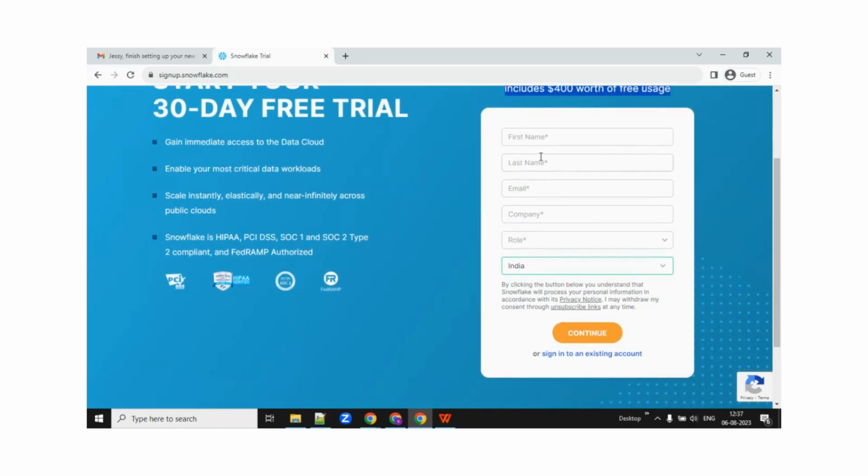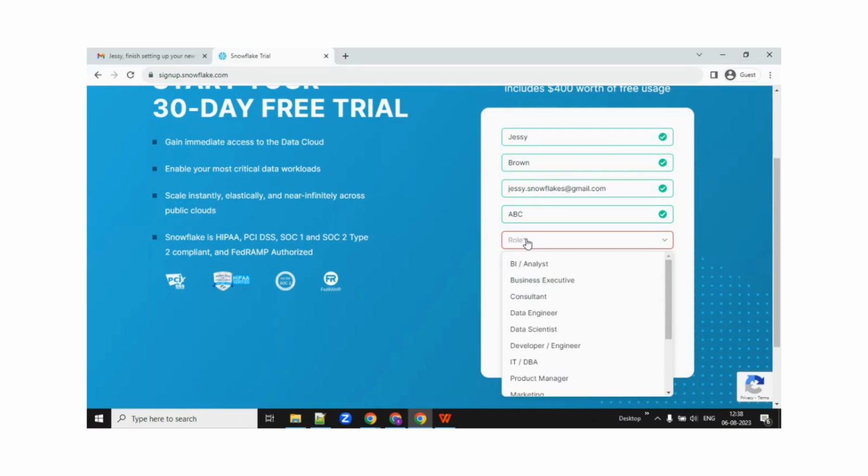Let me fill this form. I'm giving the first name Jesse, last name Brown, and the email that I created for Jesse at gmail.com. Company: since we are using it for personal use, just give some ABC company here. It will not be validated. And the role: for which purpose you are trying to use this Snowflake account, either business analyst, business executive, consultant, data engineer. There are several roles here.